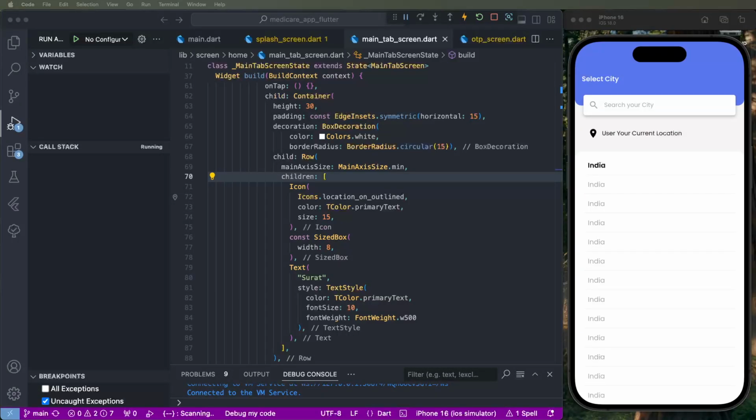Medicare app in Flutter. Today we need to see the main home screen. We need to develop the category horizontal list, as well as add another horizontal list, and develop the sliders. Let's start. First of all, we need to see the designs.